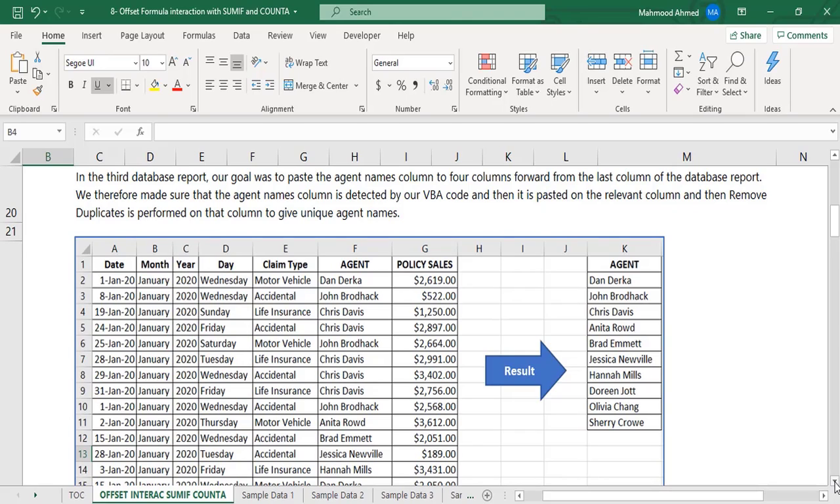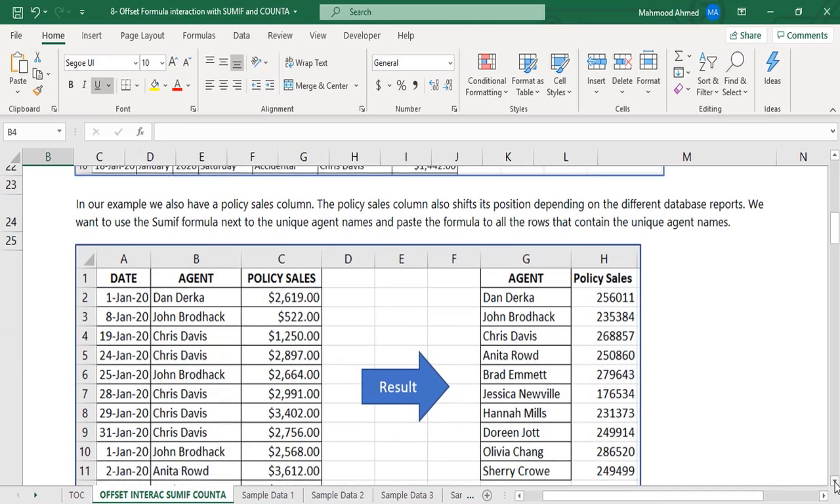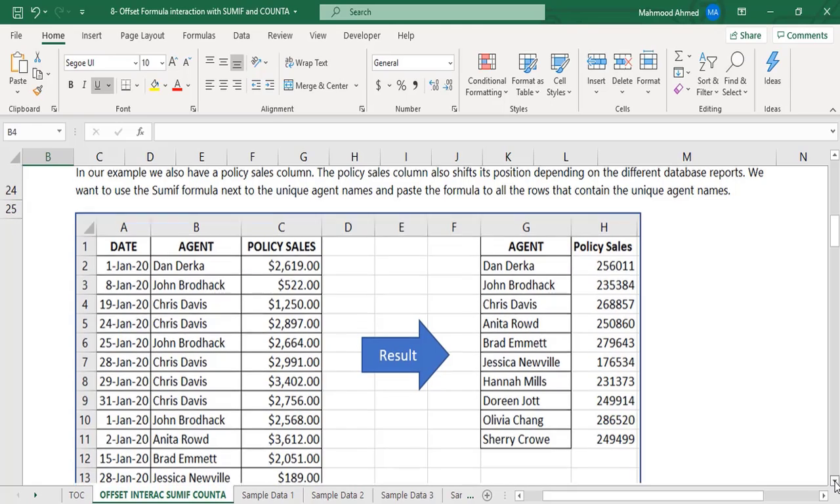We therefore made sure that the agent names column is detected by our code and then it's pasted into the relevant column, and then the remove duplicates was performed on that column to give unique agent names. In our example, we have a policy sales column. The policy sales column also shifts its position depending on the database reports and how they differ. We want to use the SUMIF formula next to the unique agent names and paste the formula to all the rows that contain unique agent names to calculate the total policy sales made by agent. And we want to do that on an agent by agent basis.